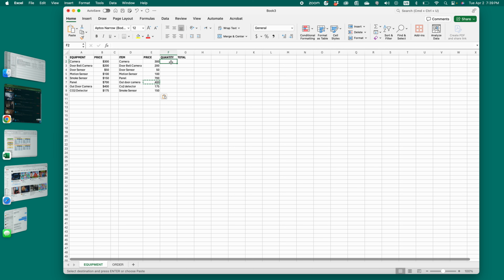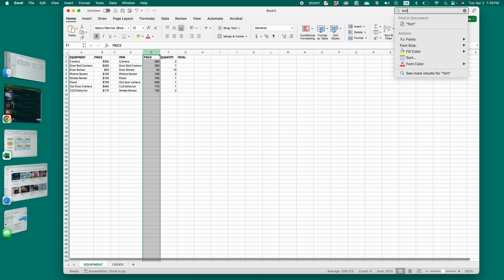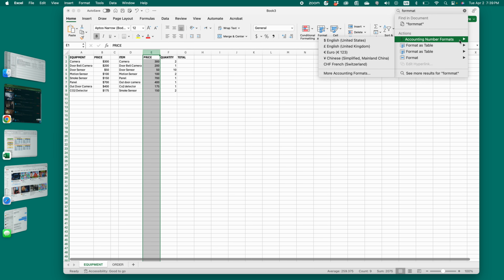Now, let's add a quantity to each of these. 2, 1, 10, 2, 1, 1, 1, 2. Okay? Now let's total up the cost, and by the way, let's make this a dollar format by searching format, clicking on accounting numbers and choosing English dollar.